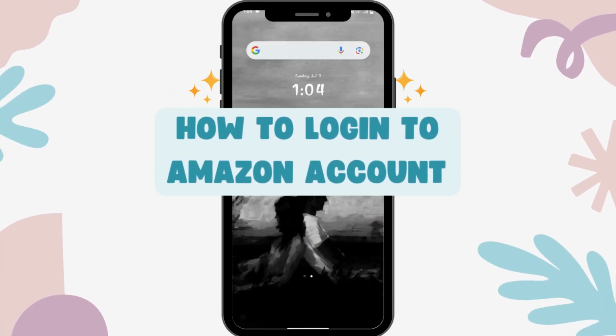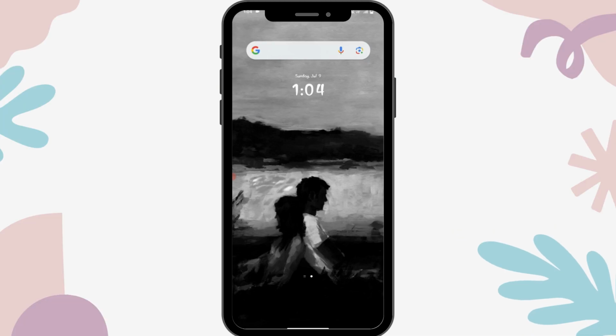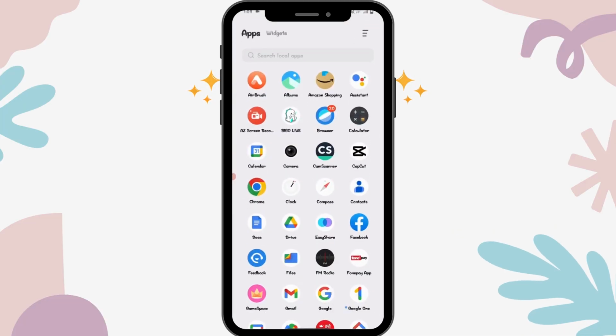How to log in to Amazon account. So if you want to log in to Amazon account, then first of all you have to install that Amazon application. So to install, you have to open up your Play Store.